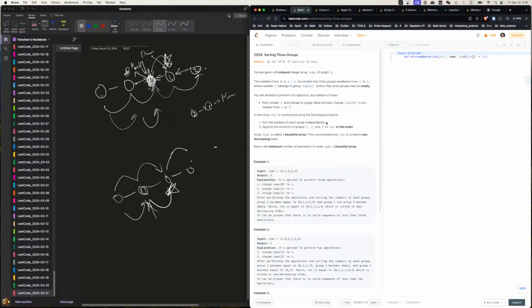You're allowed to perform this operation any number of times. Pick number x and change its group. More formally, change nums[x] to any number from 1 to 3. A new array res is constructed using the following procedure. Sort the numbers in each group independently. Append the elements of groups 1 to 3 to res in this order. An array nums is called a beautiful array if the constructed array res is sorted in non-decreasing order. Return the minimal number of operations to make nums a beautiful array.